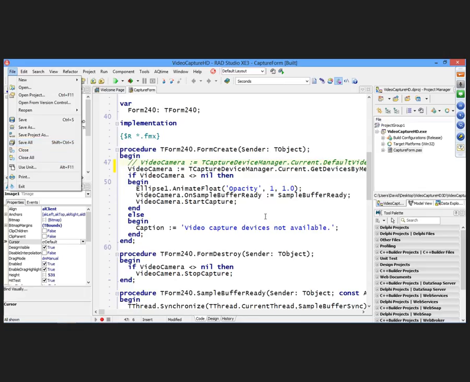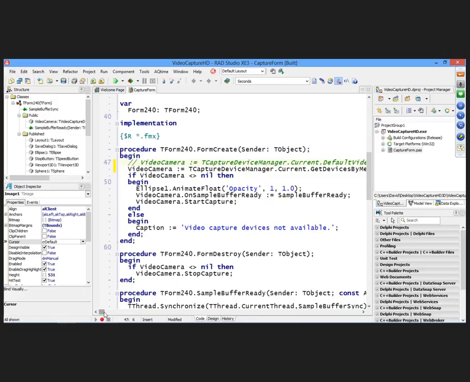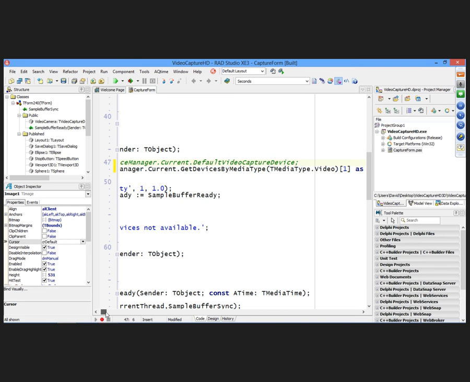And again, you can get devices by a filter type, by the media type, audio, video, and so on.